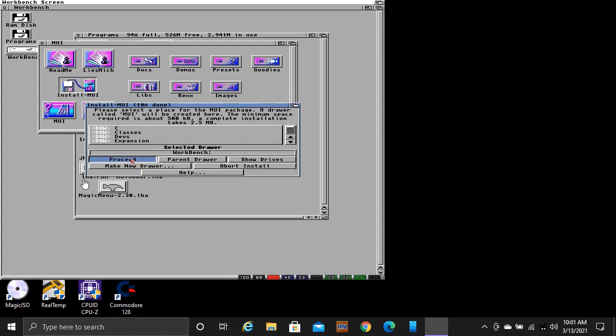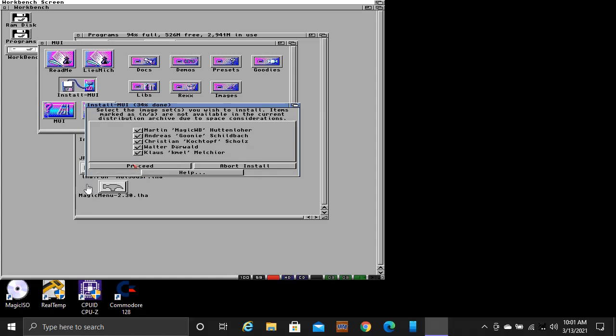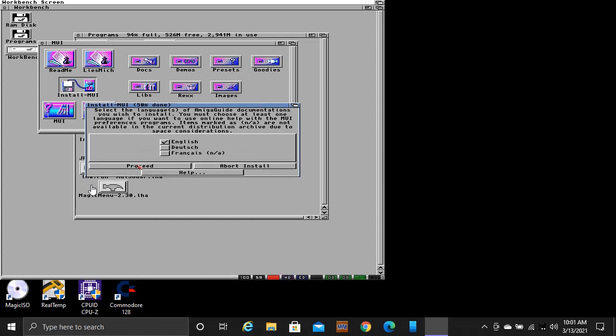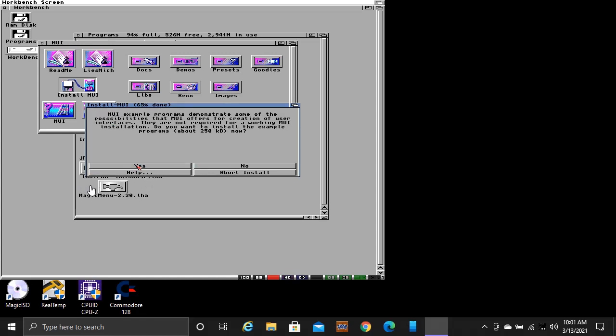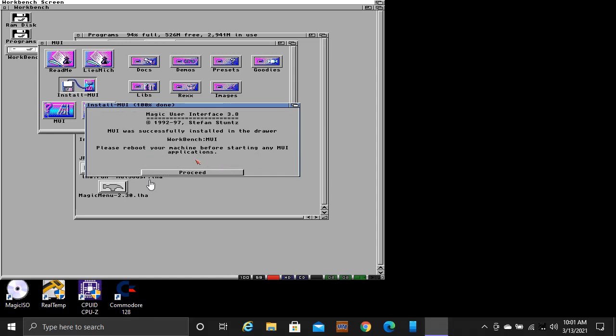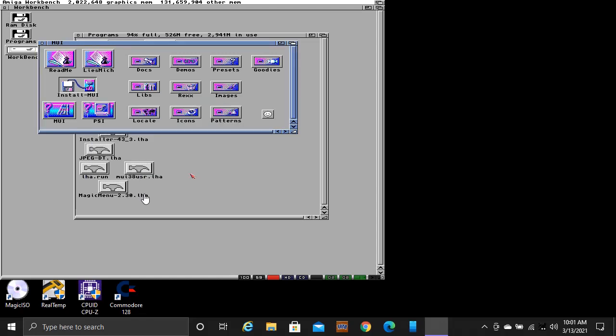Leave it at workbench. Yes, all those are selected. Yes, we're English. Or if you want to be German or French, select that. Nah, we don't need these examples. MUI was successfully installed. Okay. Now, we have to reboot the Amiga again, so reboot it.